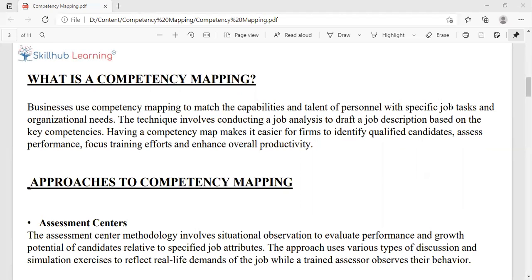Now again, it's a very important concept here. There is nothing called generic. There is nothing called standard. It is all related to the tasks, duties and responsibilities that an individual job role has. And to accomplish those duties, tasks and responsibilities, what capabilities and talent are needed. So competency mapping is used to map those skills and talent to a particular job role, which means that this talent will help this person to perform in the job.